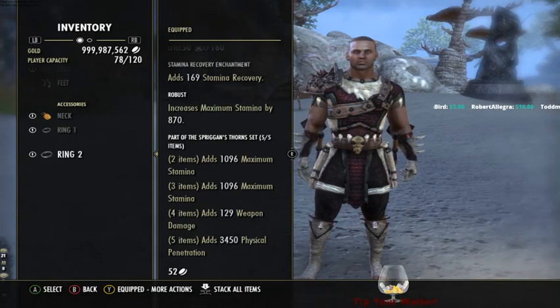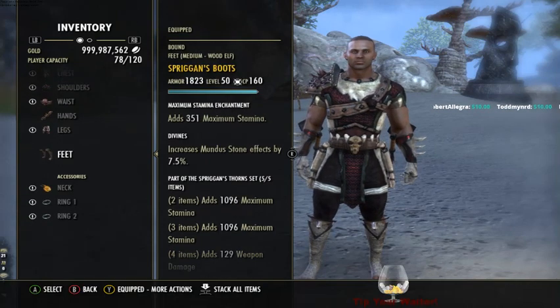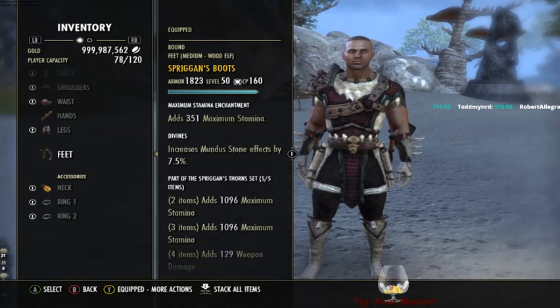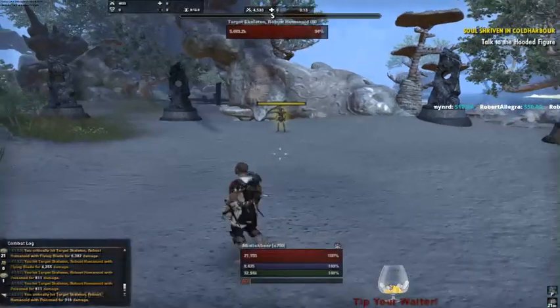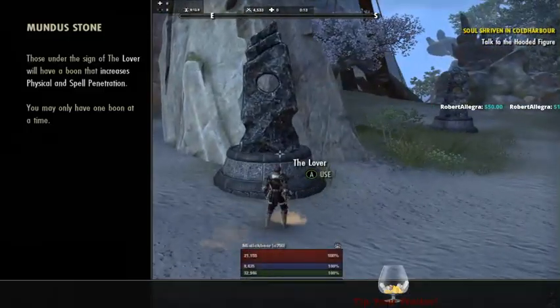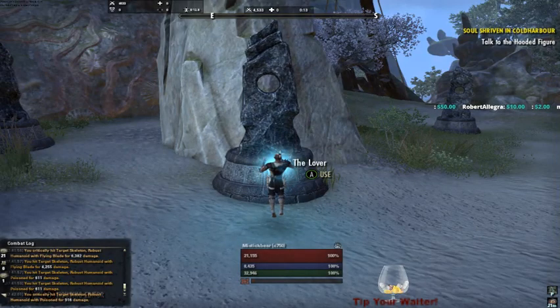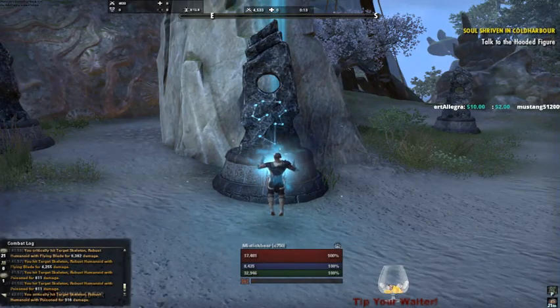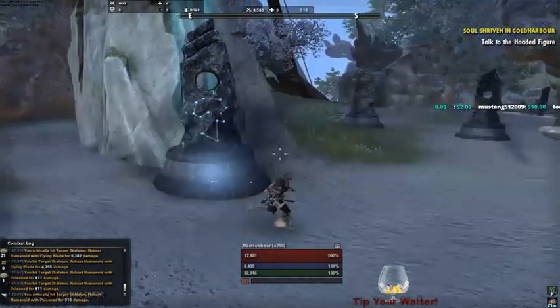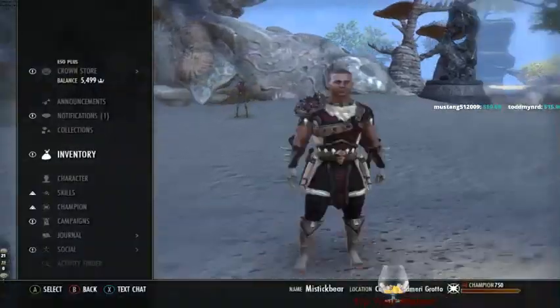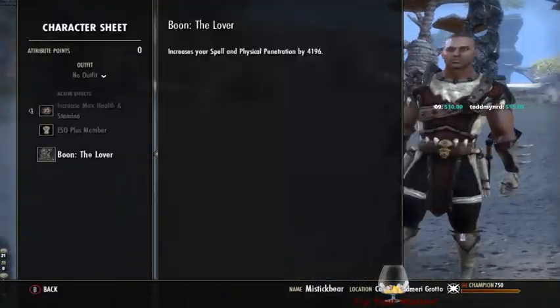Because that stamina is going to make a difference in the damage modifier. Oh, I know what I'll do. Never mind. Hold on. We got a better idea. I'll take the Lover Mundus. Easy fix. You can do it with gear. I was wanting to show it with gear, but the stamina will kind of whatever. Okay, so let's go to the Lover.